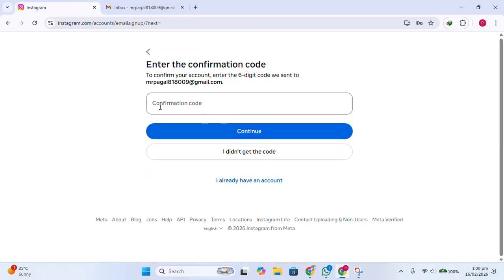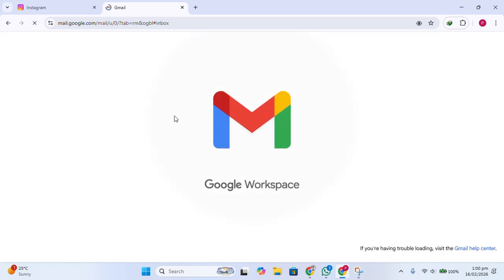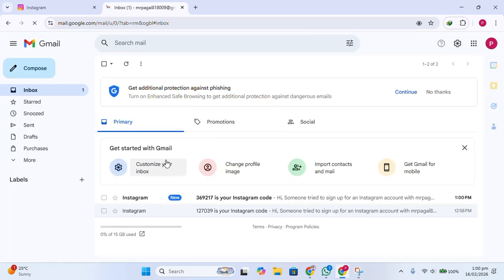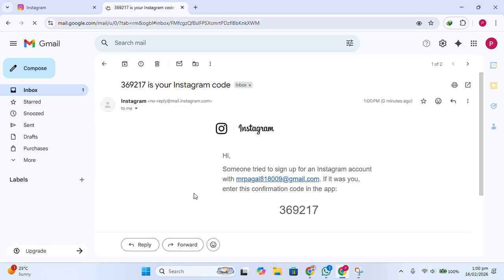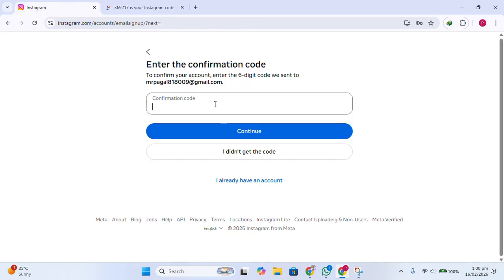Now again enter your confirmation code from your Gmail. So just wait until you receive the mail here. So here's a new mail. I'm going to open it, copy the code and paste it here. And once I have pasted it, your account will be ready in a moment. So just wait for this loading.